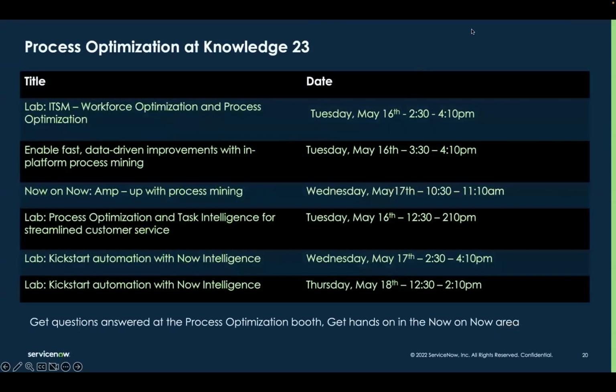What I'll just transition to real quick is, hey, Knowledge is coming up, and there's going to be no shortage of opportunity for you to learn a little bit more about process optimization. There are 6 different sessions, some of them run more than once, and these are just the ones that I'm aware of that include process optimization. A couple of different hands-on labs will include process optimization, plus an overview type session with myself and my counterpart, Jeroen van Gassel, on Tuesday, May 16th.